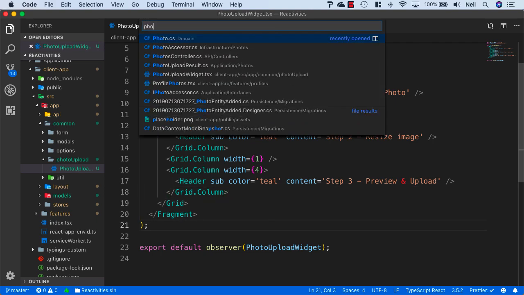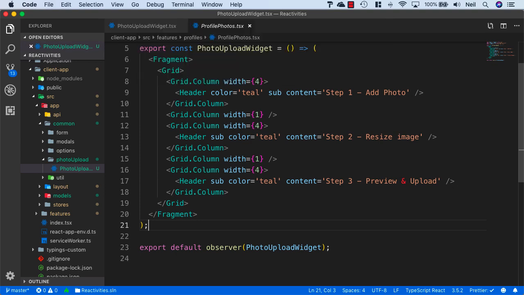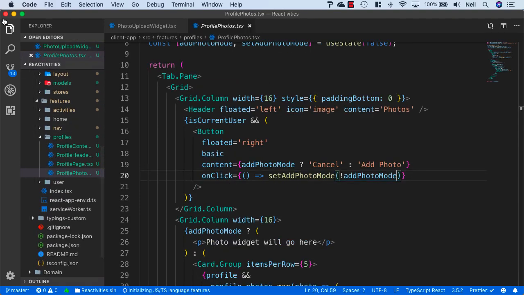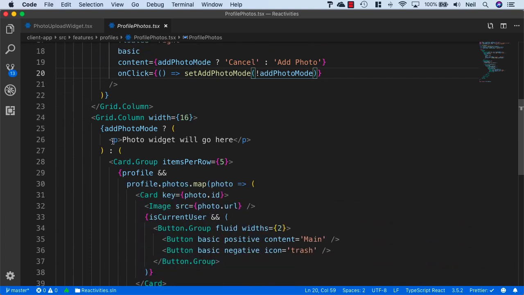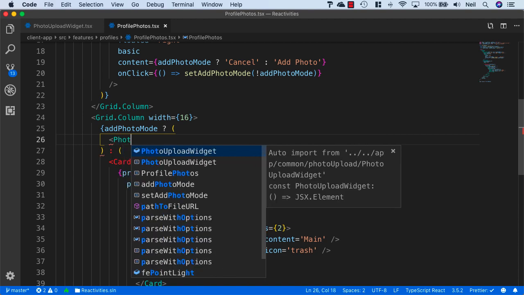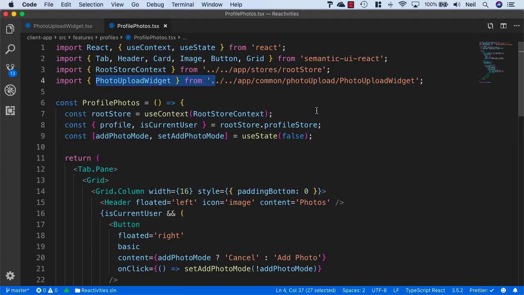So I'll just open up the profile photos page again. And what we want to do is, in place of the photo widget, we'll add our photo widget and import the photo upload widget. Make sure that's imported, which it has.